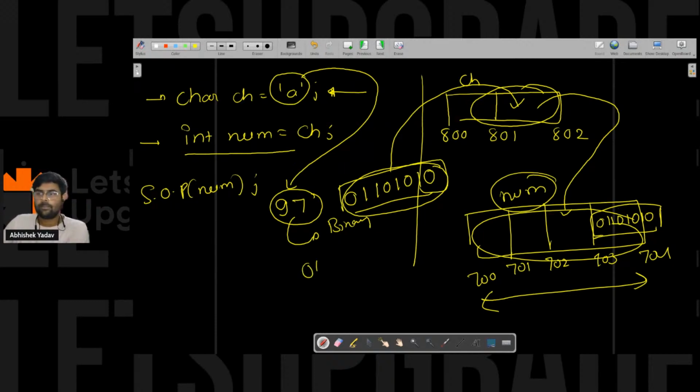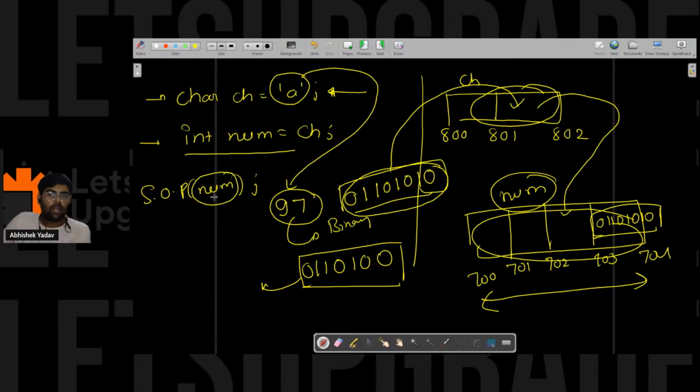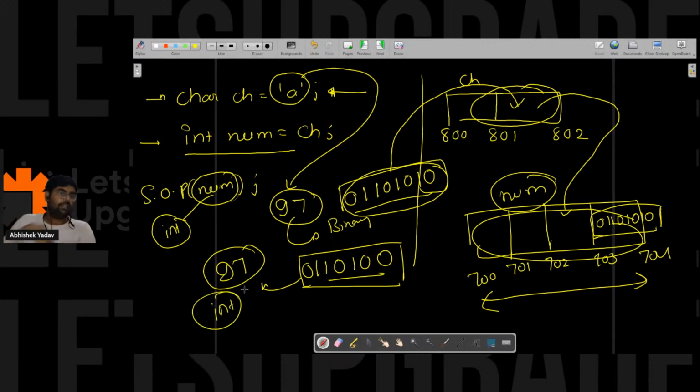This 0110100 is stored inside the num container. So this data we will get, and since the data type of num is integer, this data will get converted to the integer format. So we are getting integer data here, right everyone? We are getting integer data here. Yes or no?